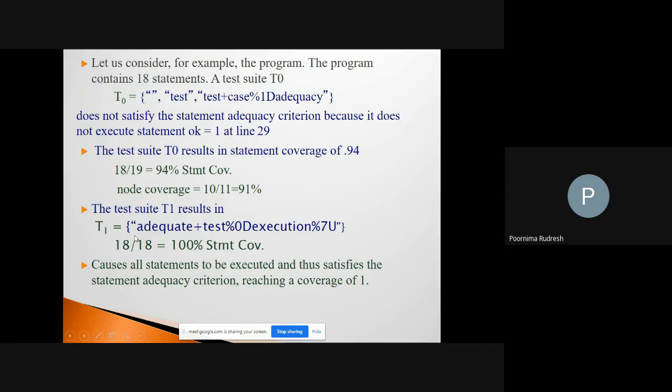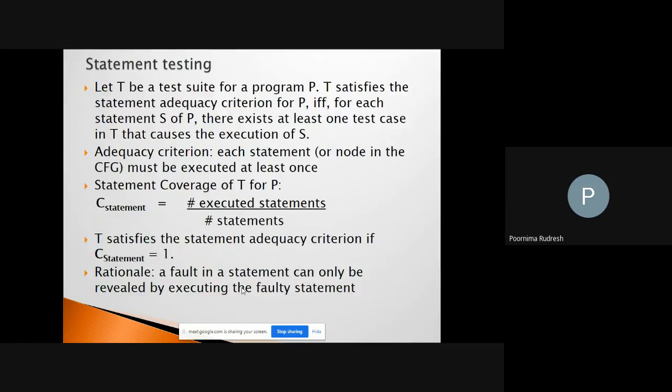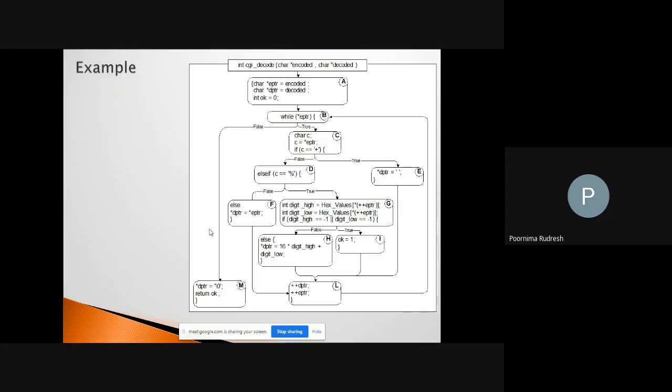Now let us consider test case 1, T1. This test case T1 results in 100% statement coverage. Why? Because all the 18 statements in the program are executed. Then we say that it is 100% statement coverage, or it meets the adequacy criteria. So T1 satisfies the adequacy criteria because it causes all the statements to be executed, reaching C statement equal to 1. Clear? Okay, so this is the example.